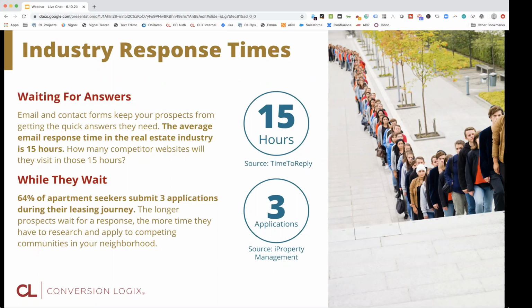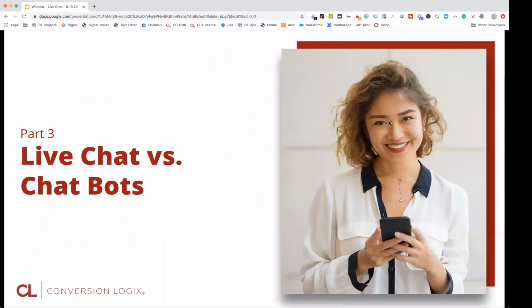The second is that 64% of apartment seekers specifically submit 3 applications or more during their leasing journey. The longer that they wait for a response, the better the chances that they're going to get it from somebody else. Again, like we saw across all businesses, 78% of people do business with the first one that they reach out to. So it's really important to have that first mover advantage and then respond quickly. That's the communication gap that exists. Prospects want one thing, and actually being able to provide it is something else altogether. Joe's going to talk through live chat versus chatbots, two different ways to accomplish this goal of getting prospects what they need.